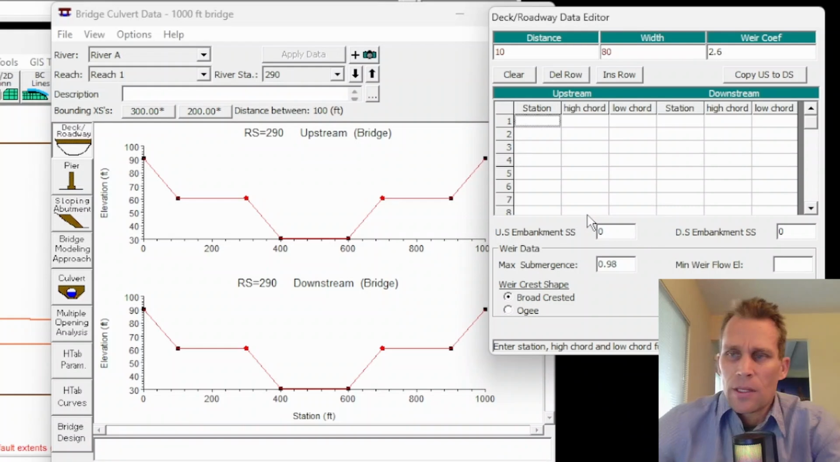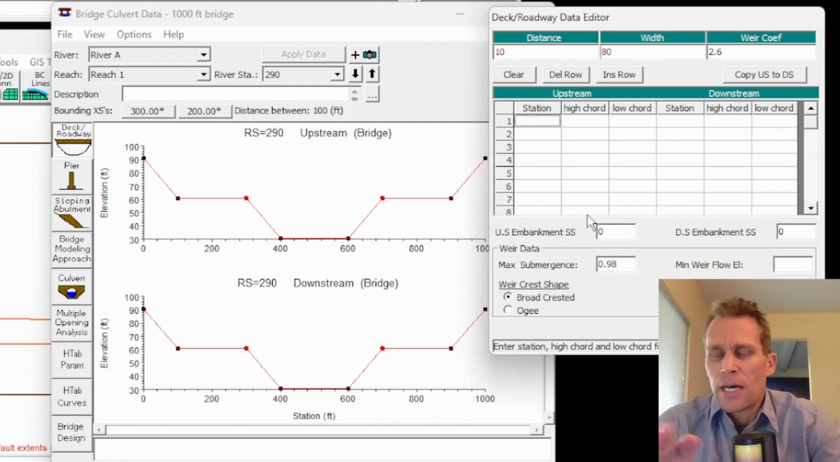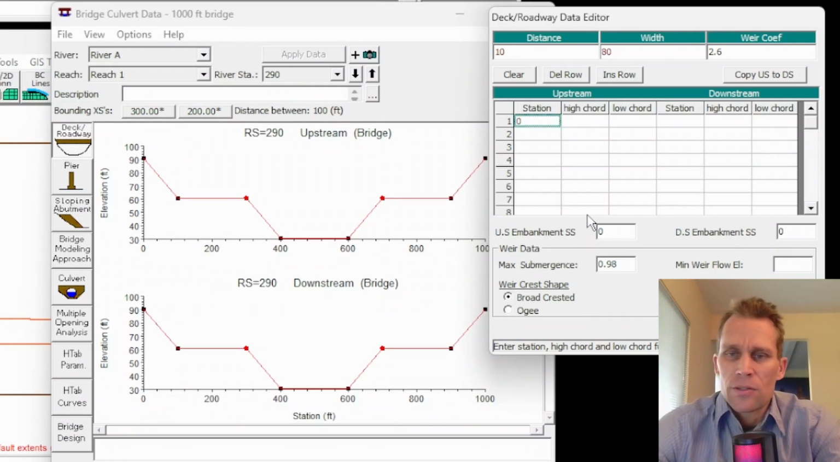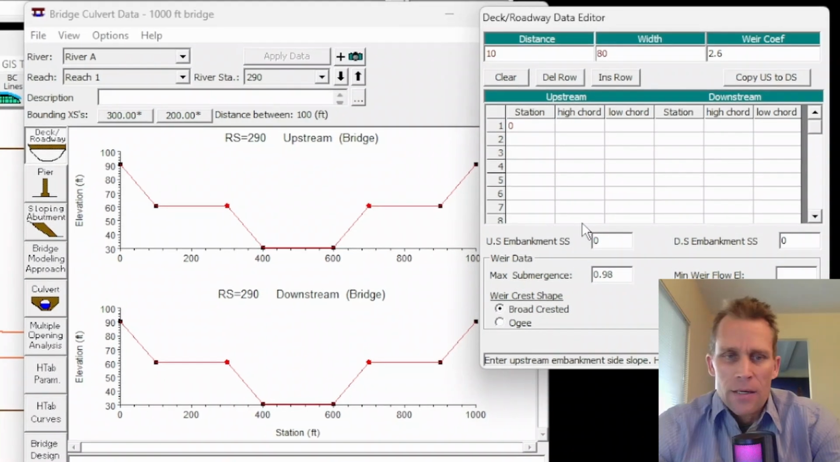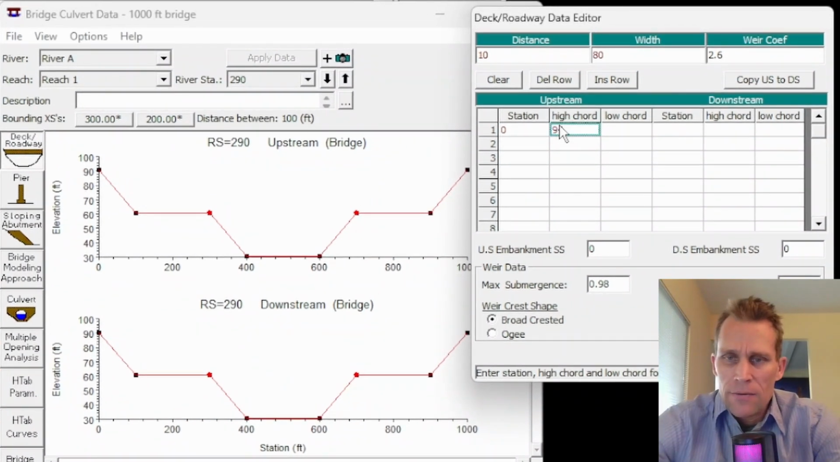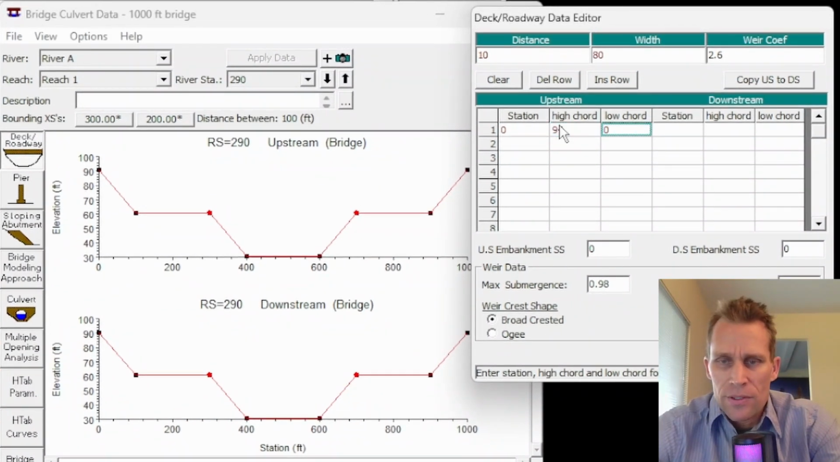Okay, I'm going to type in some of the coordinates here. So this is facing downstream, looking left to right. So station 0 is going to have a high chord of, let's see, let's make it 94, and then a low chord of 0. And don't worry, I'm going to go ahead and add that low chord a little bit higher for the next station of 100, 94, and 86. And then let's see, 100 from the end would be 900. So I'll say 900, 94. The high chord is always going to be 94, 86. And then finally, the last station will be 94 and 0.